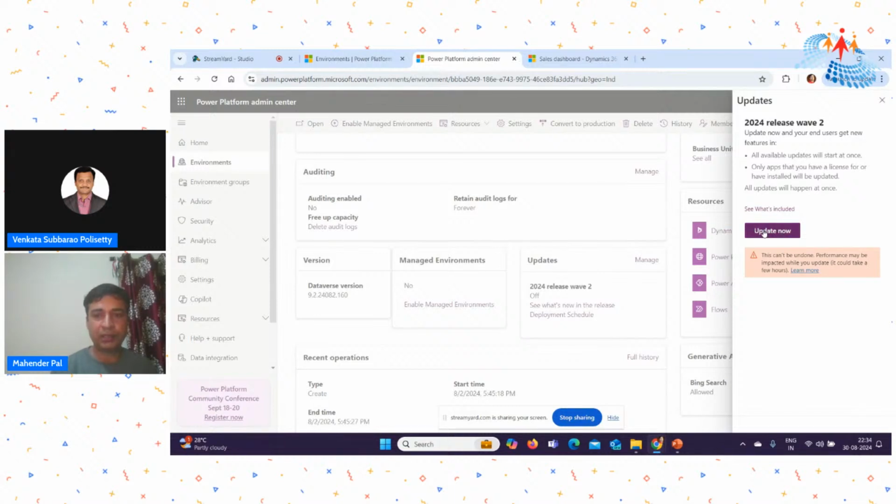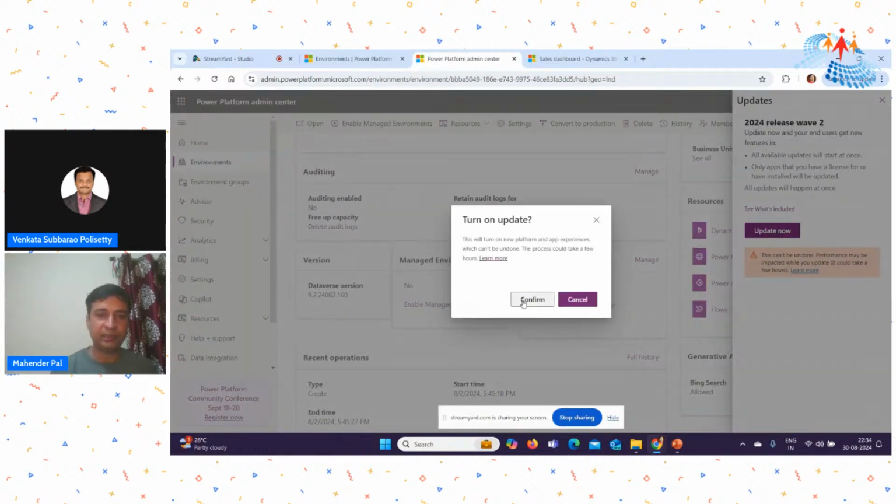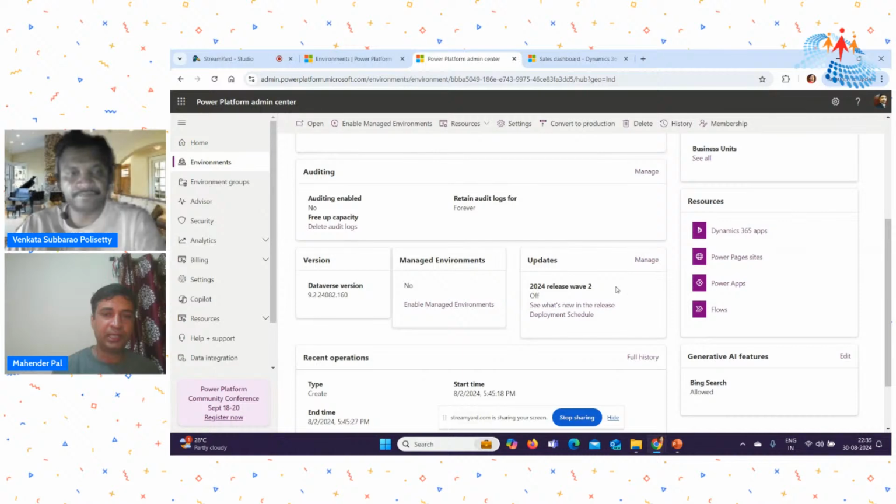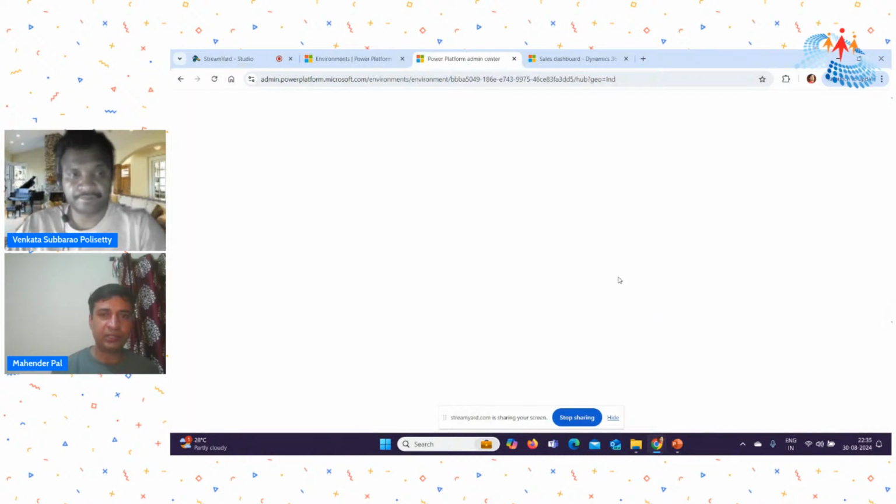When you say update now, after that it will start applying all the features based on the apps. It will take some time, depending on the set of features that is coming in that release, and based on that it will start, and you can see what the status is.